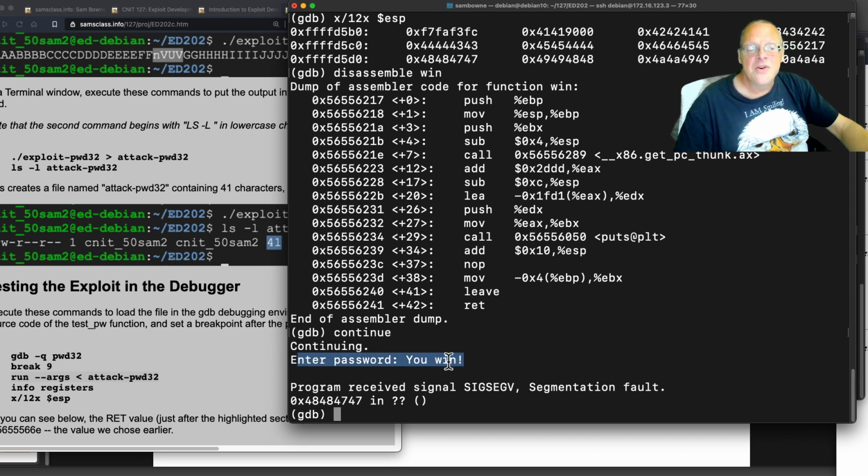So it entered the win routine, and then it crashed because we did some collateral damage by not restoring EBP as well. So our exploit was a little bit sloppy. It achieved the goal and then crashed, but we have gained control of the machine. We managed to make the machine do something that the developer did not expect.